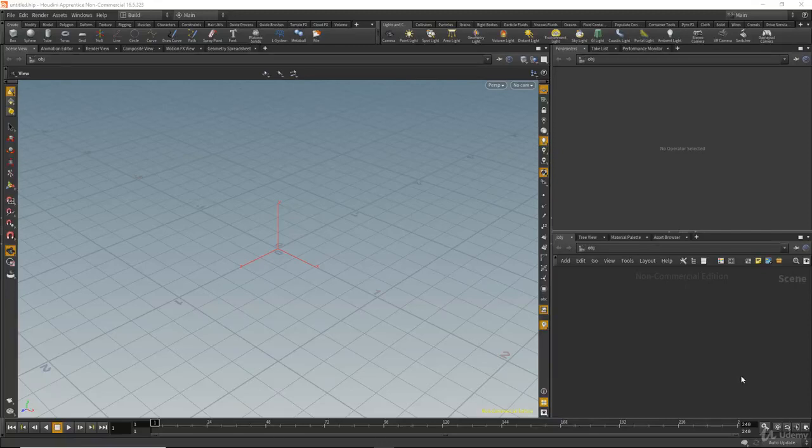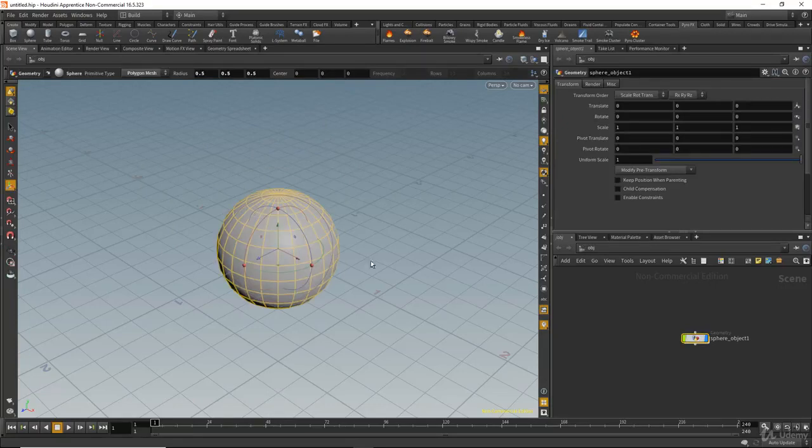In this lesson, we'll start creating a smoke effect using Pyro Solver. If you go to the Pyro FX shelf, you will see some presets ready for you. I will first create the emitter. I will click on the sphere and hit enter on the keyboard.